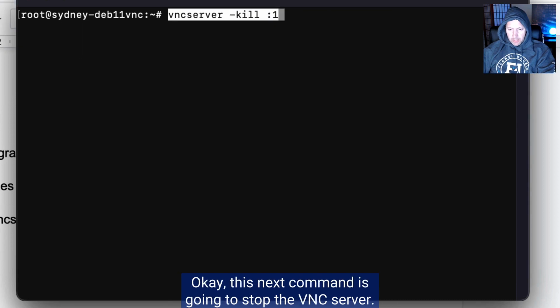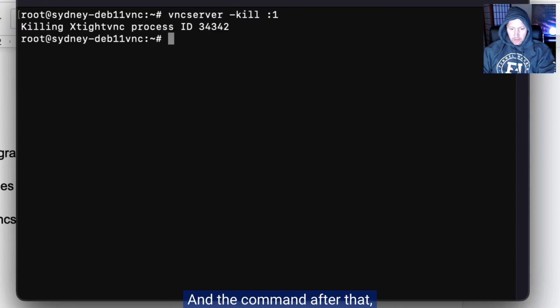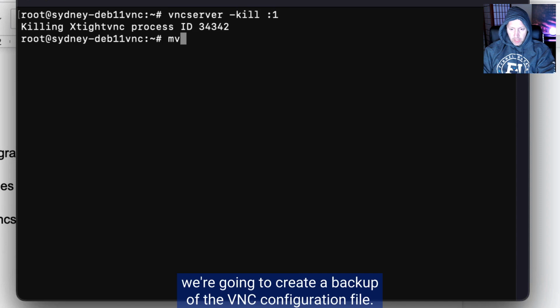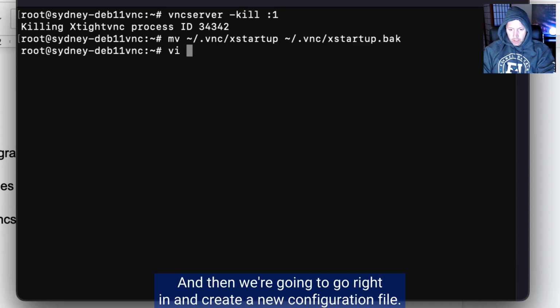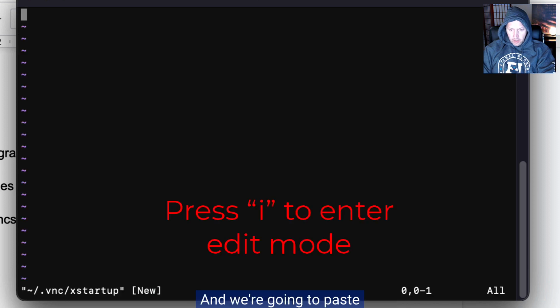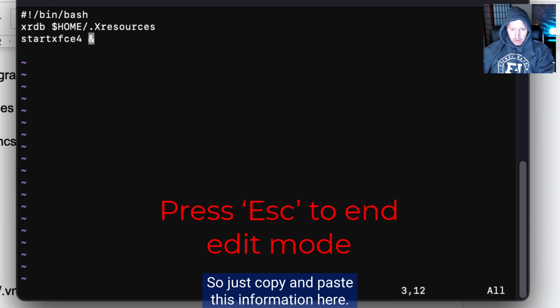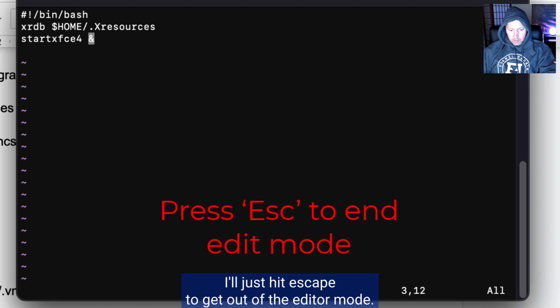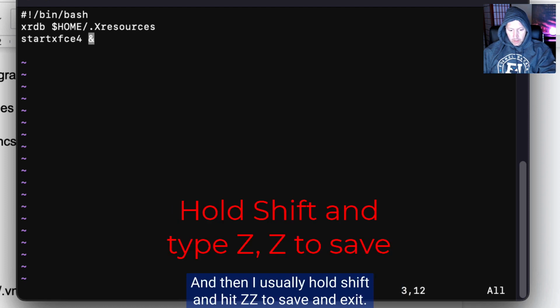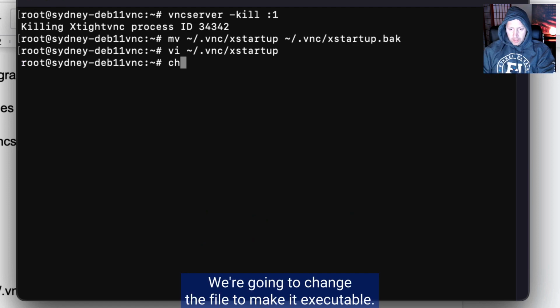Okay, this next command is going to stop the VNC server. And the command after that, we're going to create a backup of the VNC configuration file. And then we're going to go right in and create a new configuration file. And we're going to paste some information in there to tell VNC to start this desktop environment. So just copy and paste this information here. And just hit escape to get out of the editor mode. And then I usually hold shift and hit ZZ to save and exit. And we're going to change the file to make it executable.